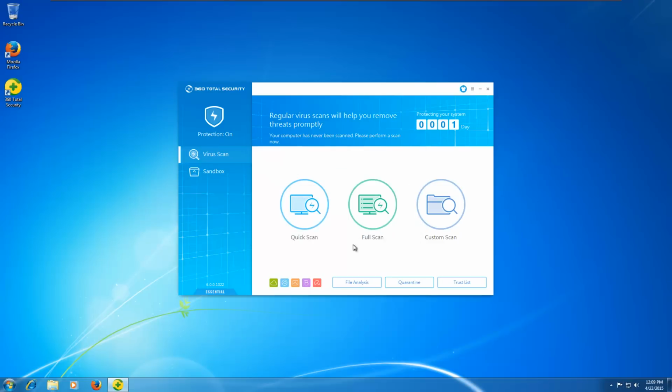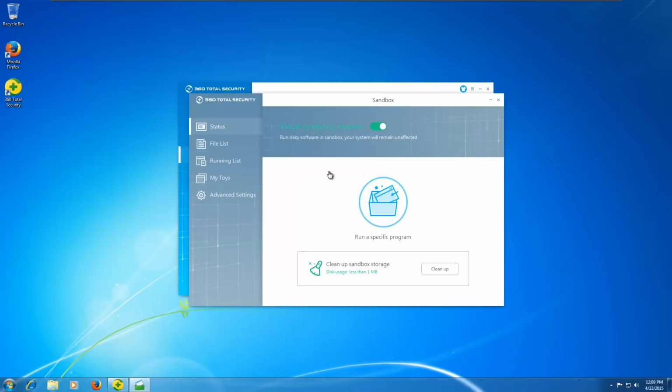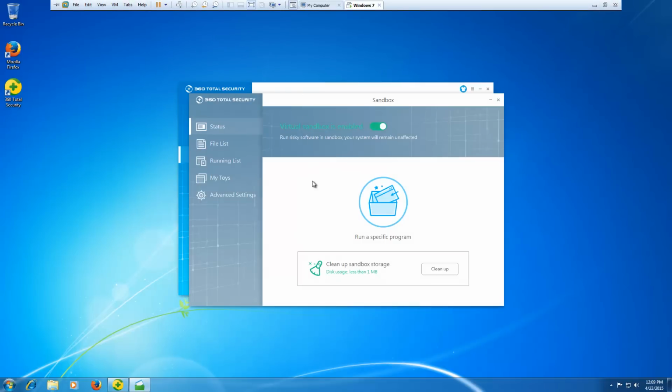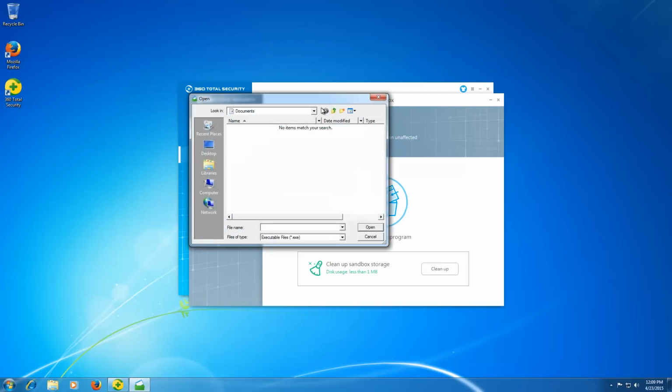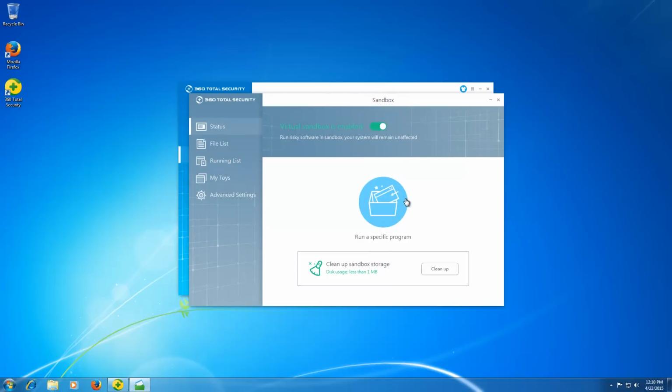But anyway, that's that. It also has a Sandbox option, which is really interesting in a free antivirus. I mean, I know Avast includes one. I'm pretty sure they do. And maybe some others, but it's a nice little feature to have. And of course, you can pick any program you want to run in the sandbox, and then it won't affect the rest of your computer. So that's good for, as it says, risky software, malware, etc.